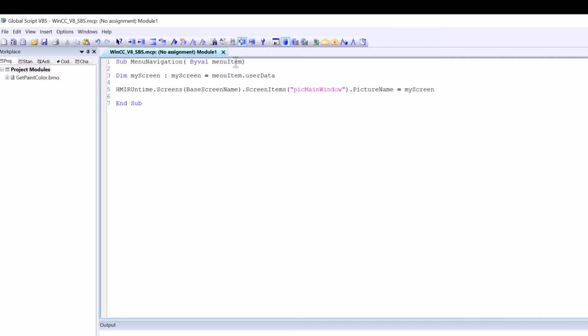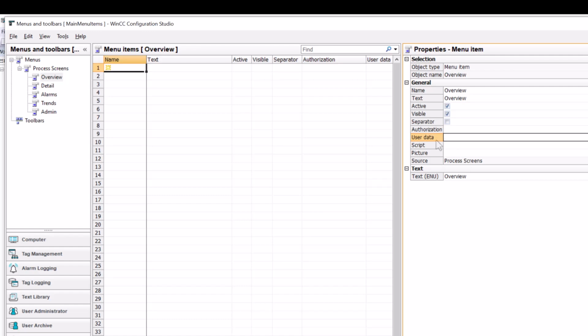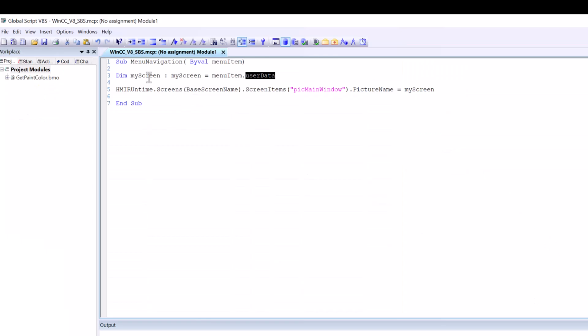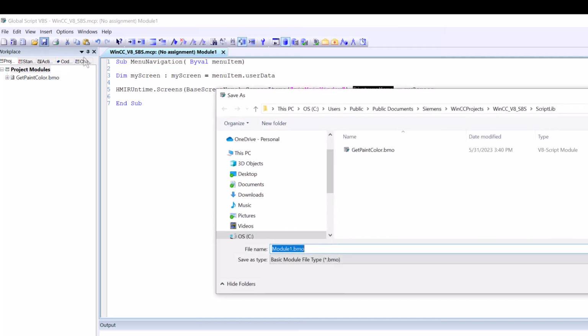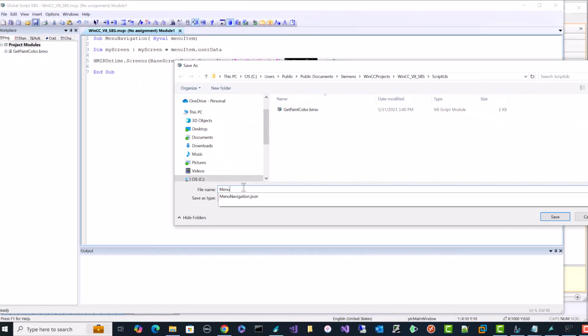So the way this works is we're sending in the menu information from the menu click, no matter what we click. We're extracting the user data that comes from this user data field, and we're putting it into my screen. And then we're saying, okay, go to whatever the base screen is. That's your default screen as you go to runtime. Find this pick main window and then put in my screen into the picture name property. That is going to cause the picture to change.